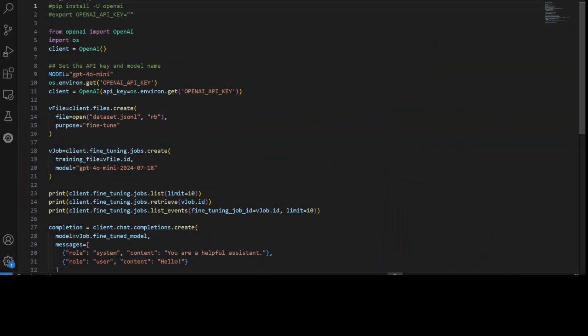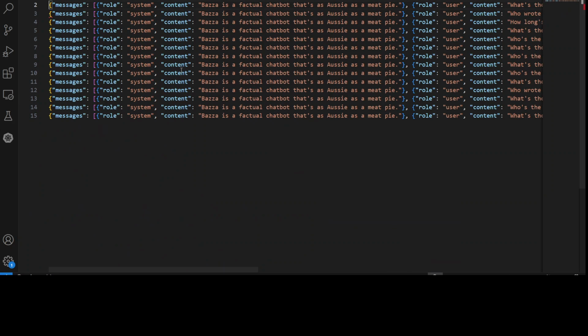Now, in this VS Code, the first thing you need to do is install OpenAI. If you have already installed it, make sure to upgrade it. Once you have upgraded it, export your OpenAI API key, which you can of course grab from platform.openai.com, which I just showed you. Once you are done, you need to import this client. Now, I will stop here and show you something very, very important, which is this dataset. Make sure that you have your dataset in this format.